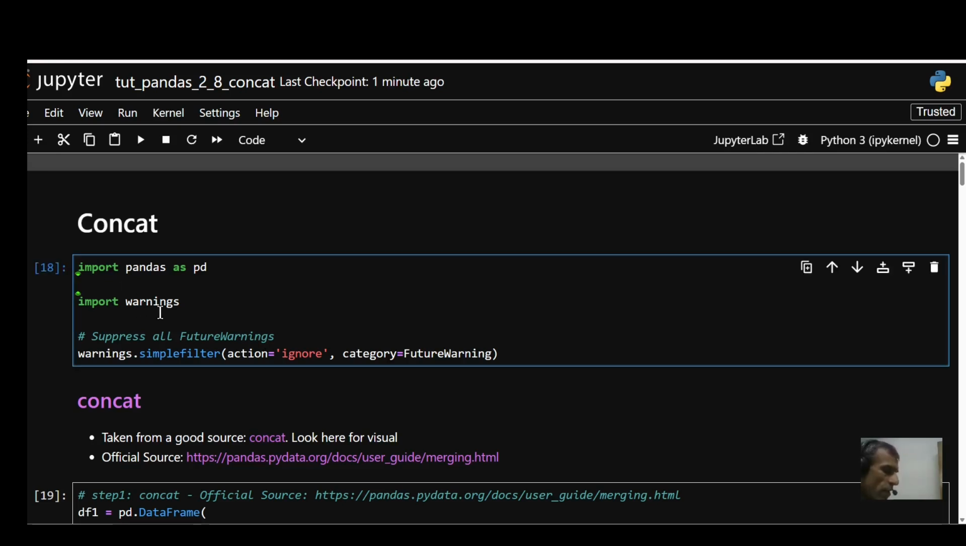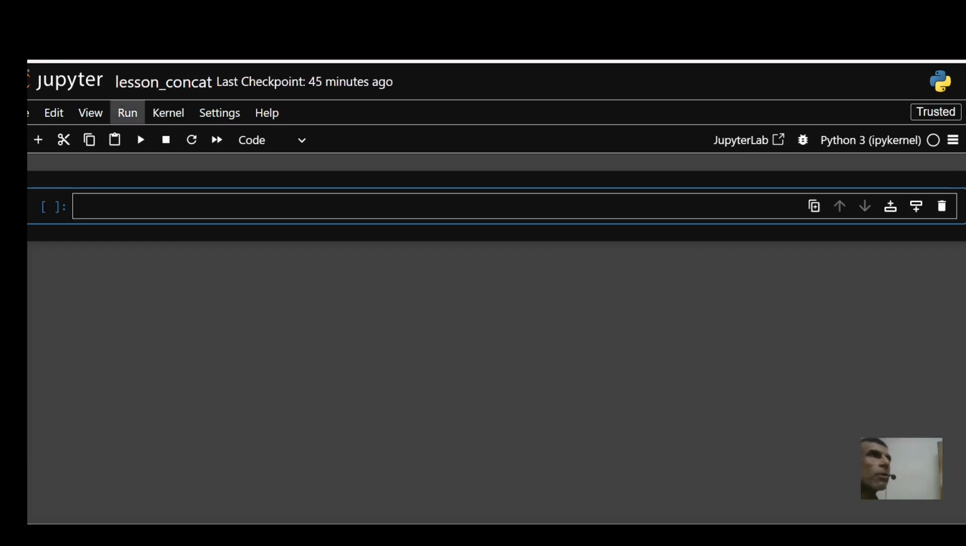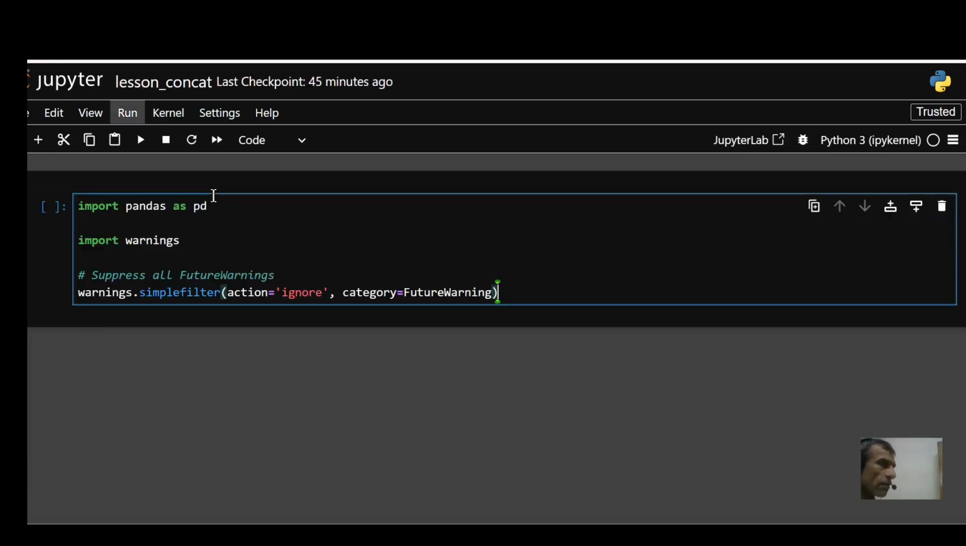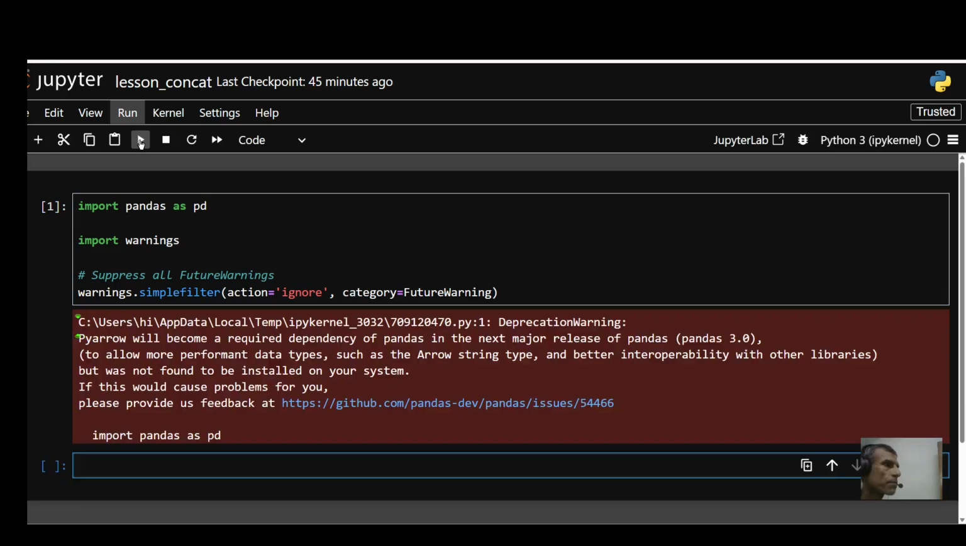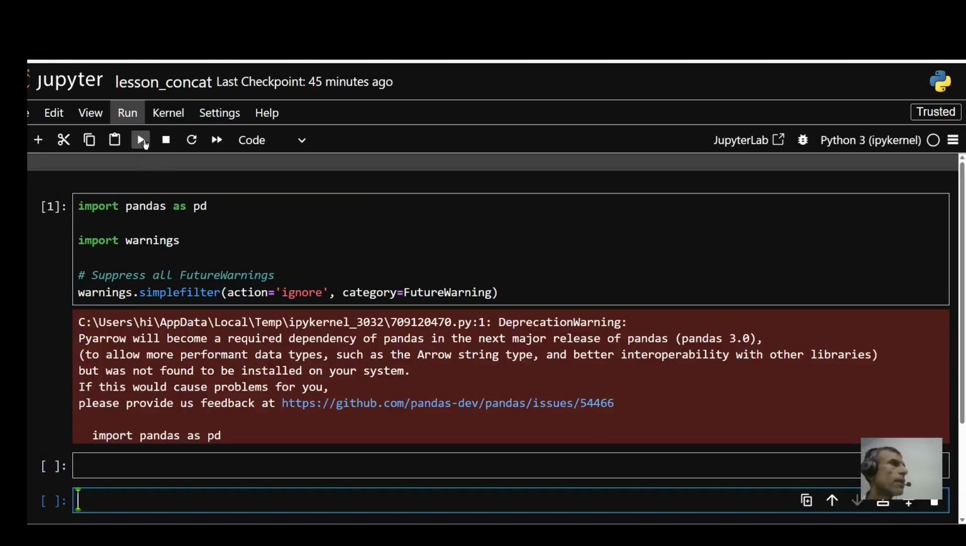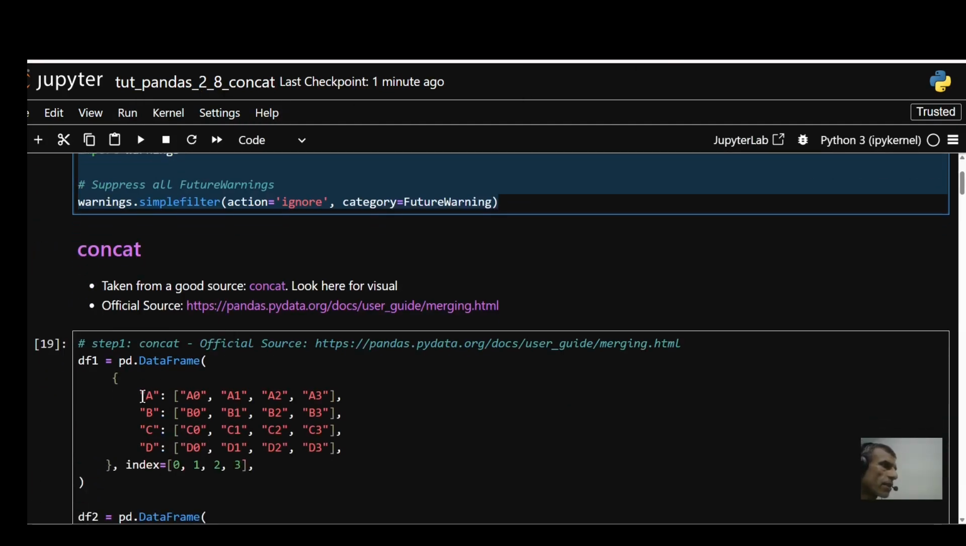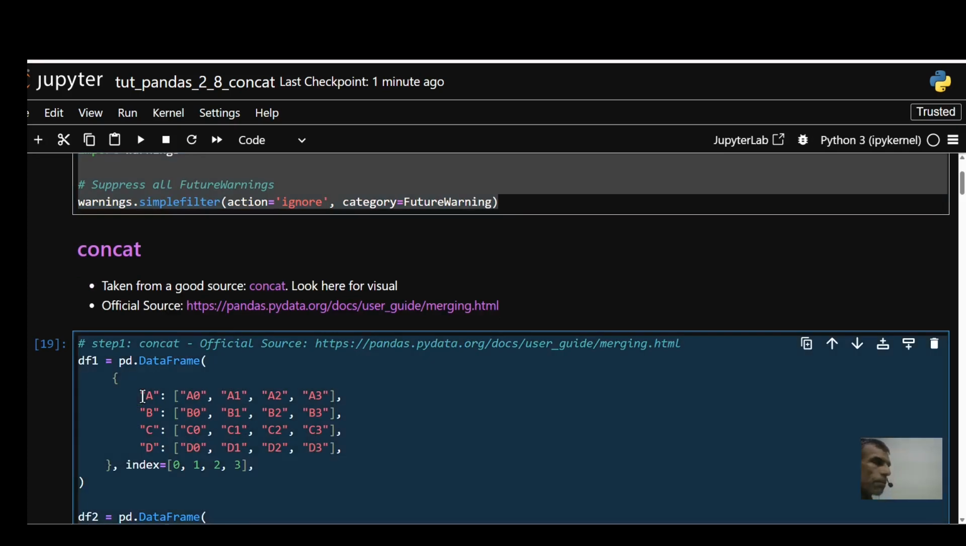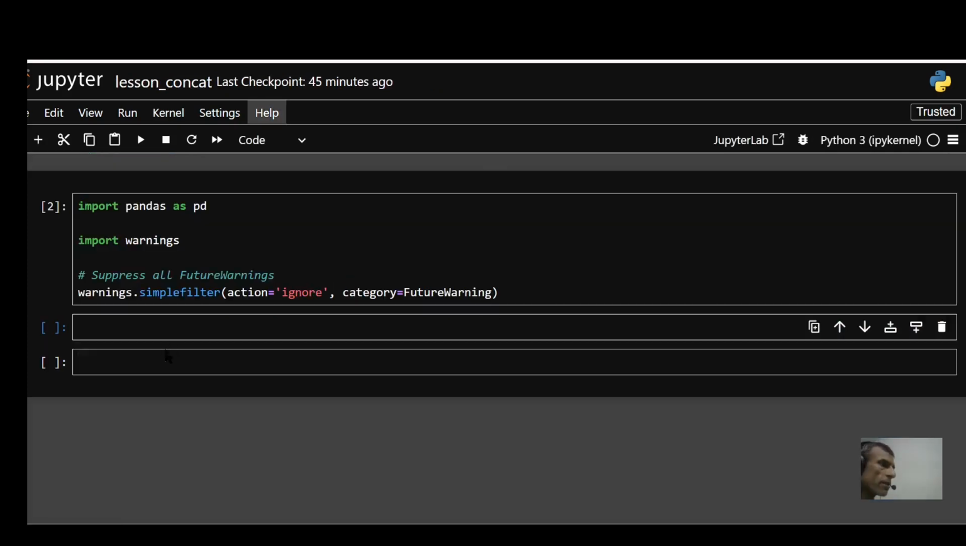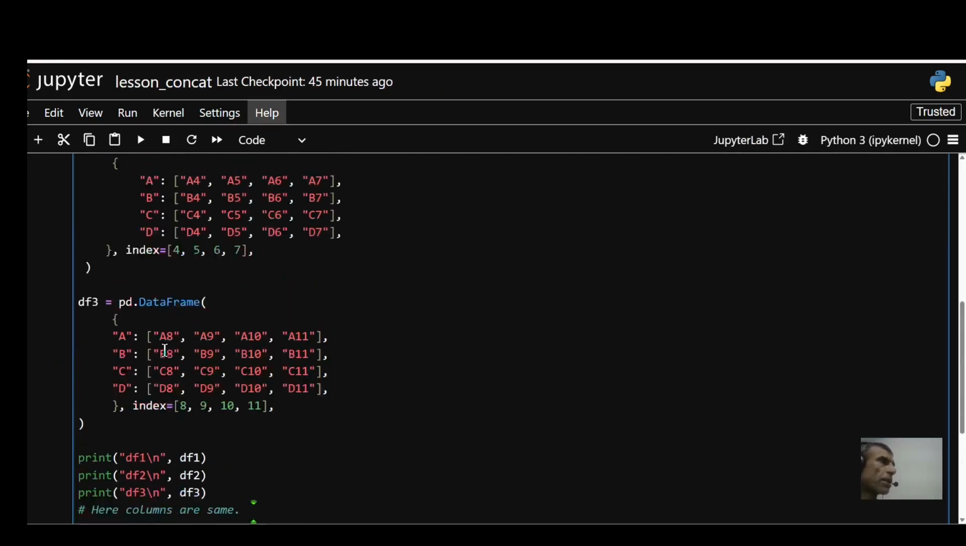The first thing you want to do is import your libraries. Come over here, paste it, and let's run this. All right. Now, the next thing you want to do is create some data frames. So I come over here and I create some data frames right here.